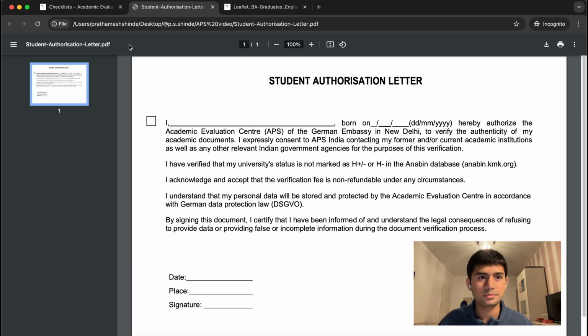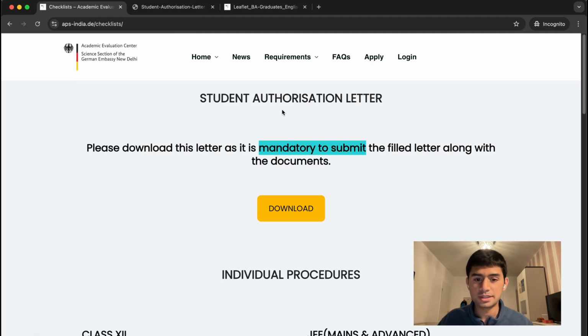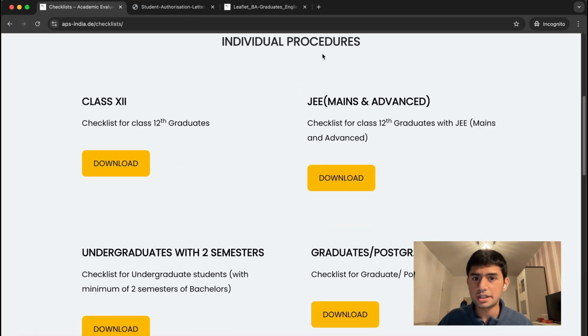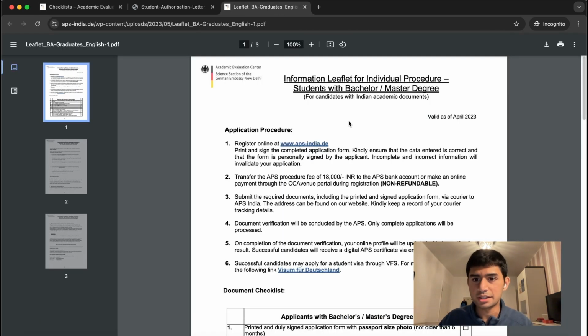Once you do so, head back to the website, then scroll down until you find individual procedures. Here you need to find the option that says graduates or postgraduates, which is nothing but students in their bachelor's or master's degree. You need to download this, and here's how the leaflet looks. It contains all the individual procedures that one should follow.